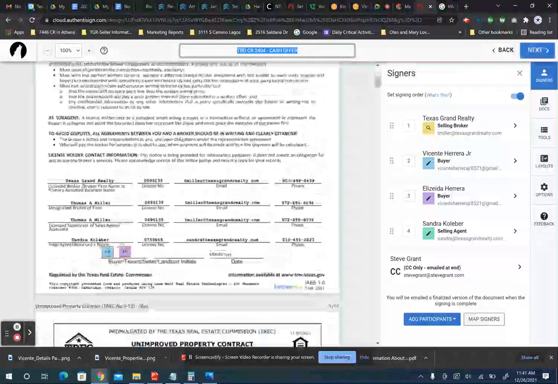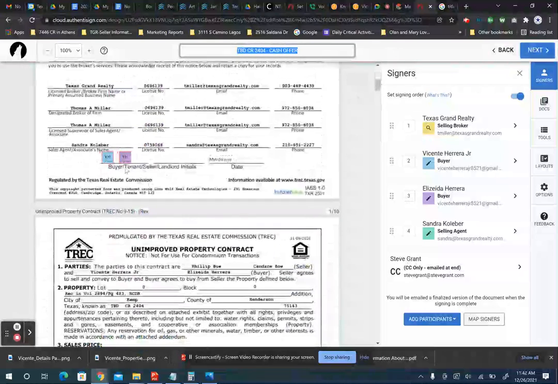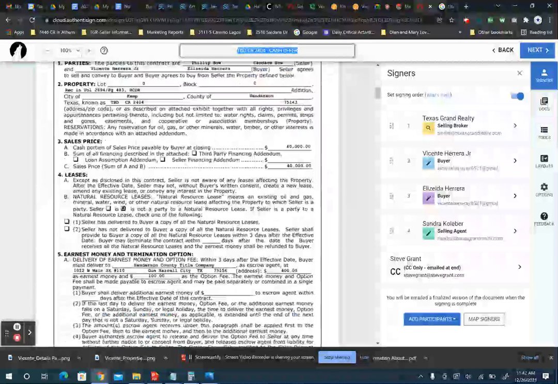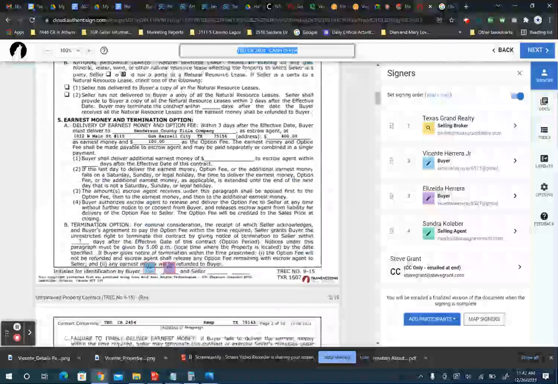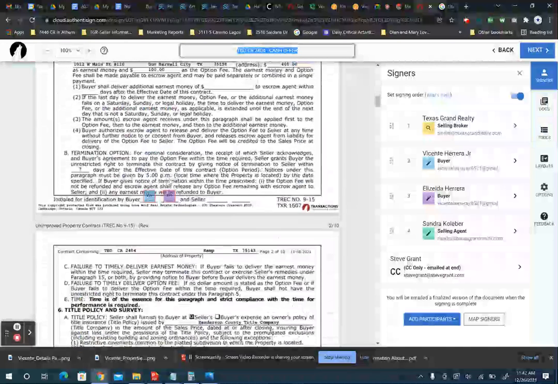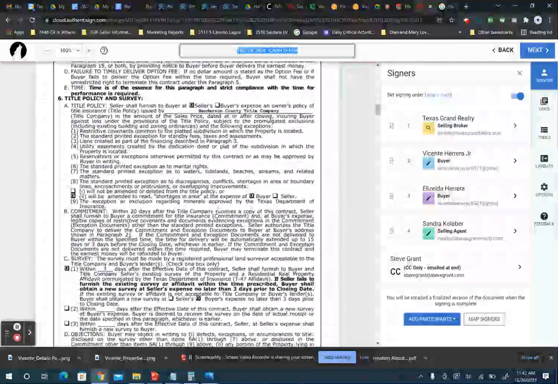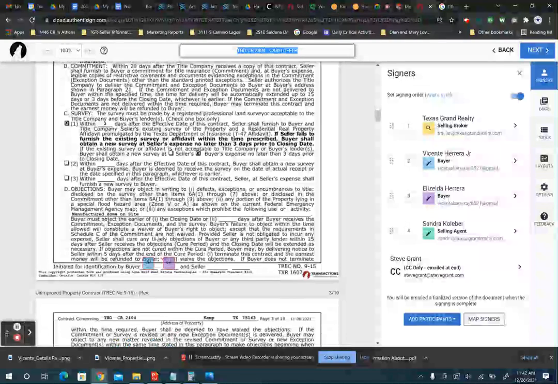Okay, so now we're going to go through. It automatically throws in the participants and where they need to be signing or initialing. Unimproved property contracts. So we want to go through this and make sure everything's right. Okay. No additional termination. Okay. Right. Okay. Will not be okay. The buyer. Okay. Within 3 days. Okay. Buyer's dismissal within 3 days prior to closing date. Okay. Objections must be a closing date. Okay, that's good.